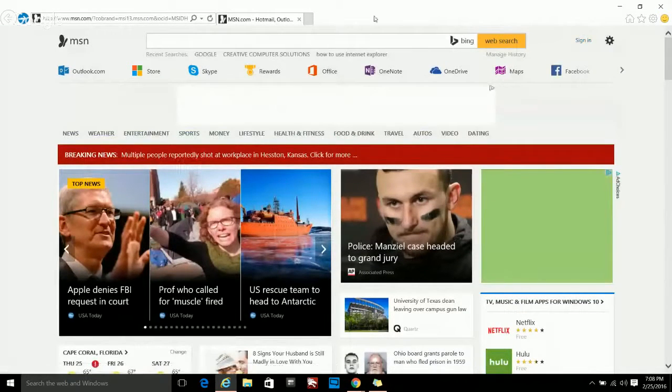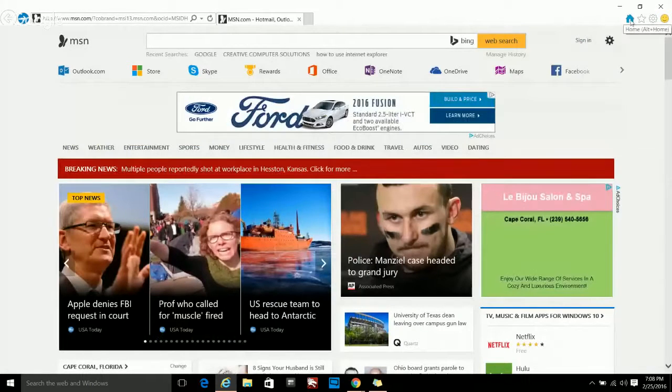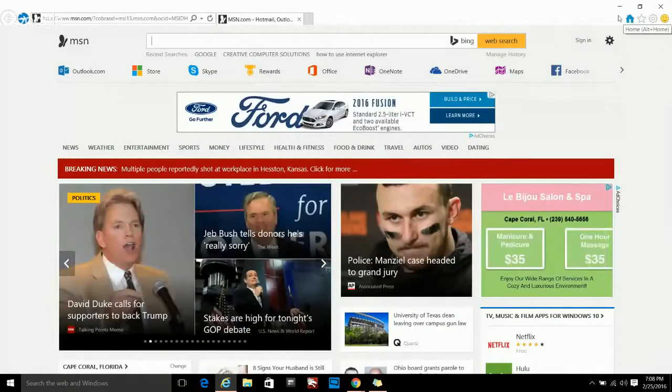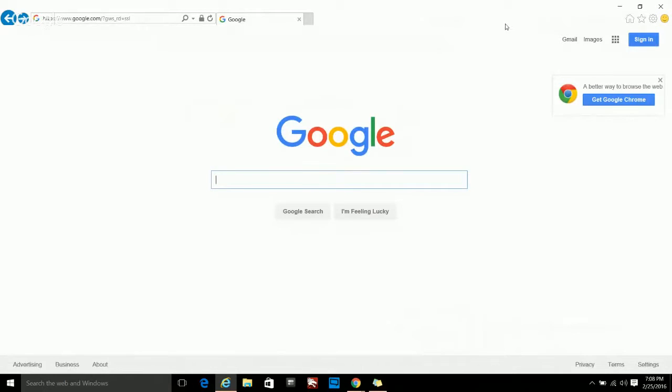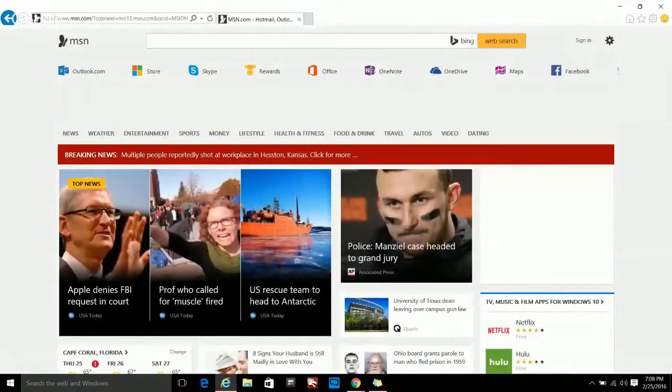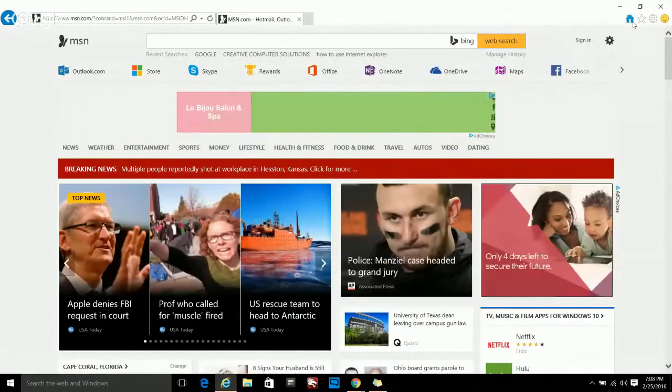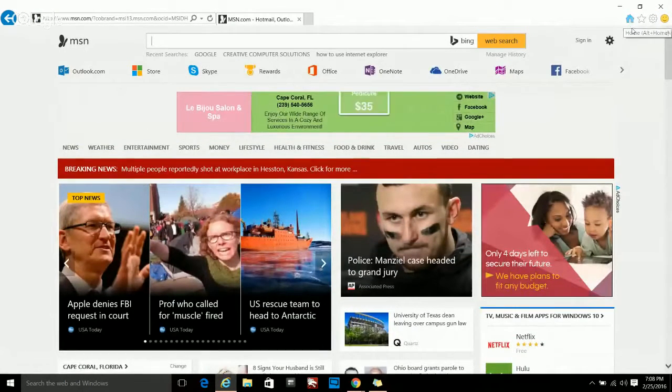And next along the way, you'll see you have the home button. If you are on another website, so we're on Google and we want to get back to that initial page that first came on when we went on Internet Explorer, you would click the home button and that'll take you directly back to your home page. And I'll show you how to change and customize your home page later.